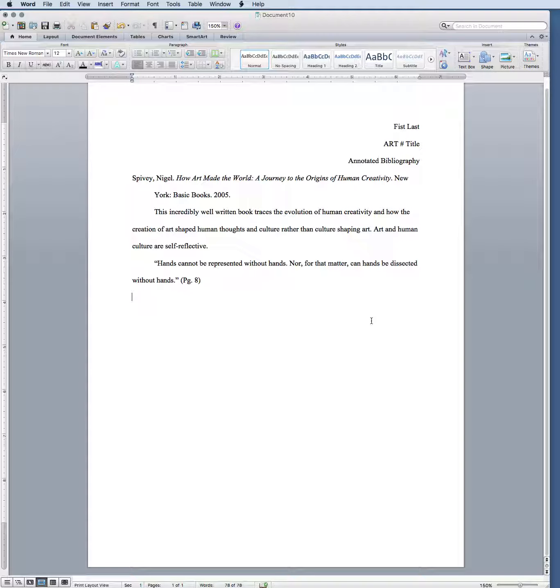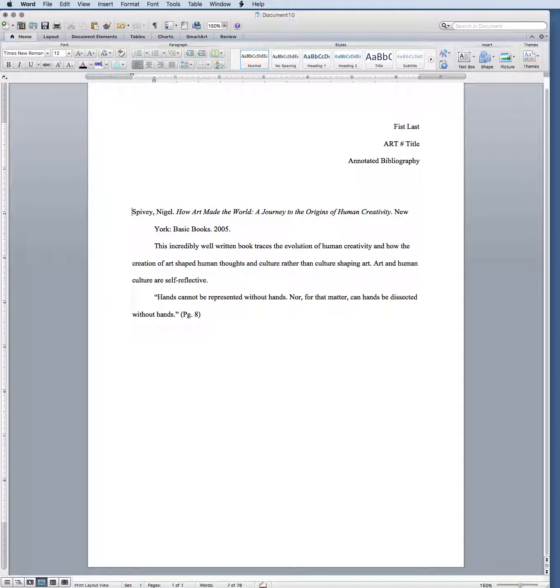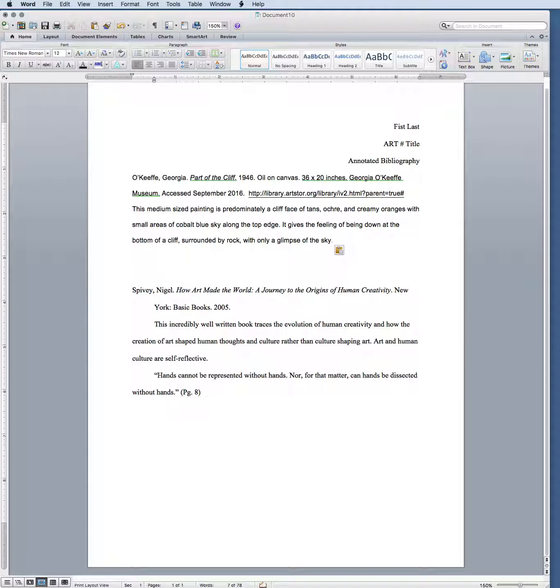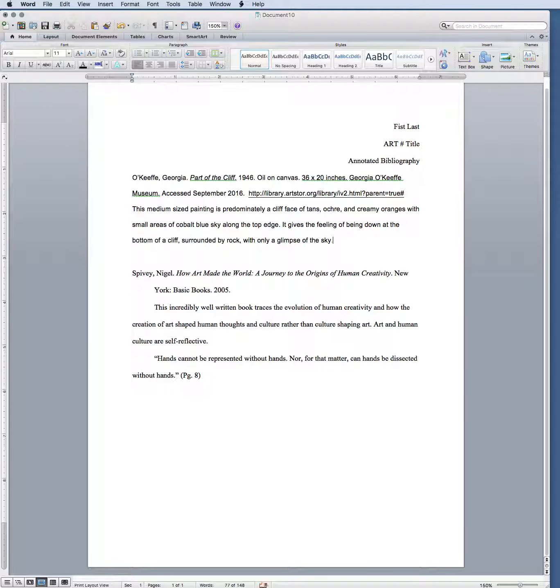So now let's go ahead and do one for an image. And I selected an image from George O'Keeffe. And again, this is the exact example I give you in the directions for your annotated bibliography. Now, O'Keeffe comes before Spivey alphabetically. So I'm going to space, space, and then go up 1, 2 with my pointer. And I'm going to enter it. Now that's too much space. Let's do this. Okay.